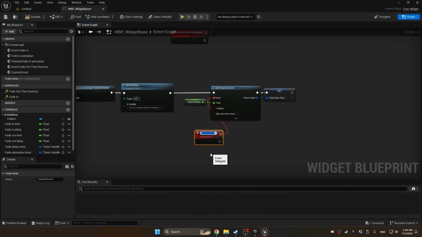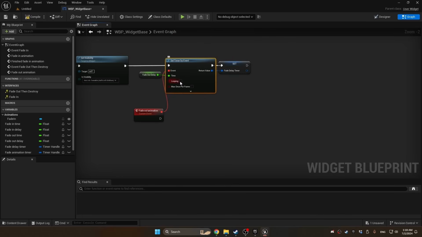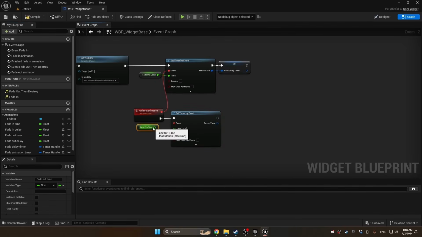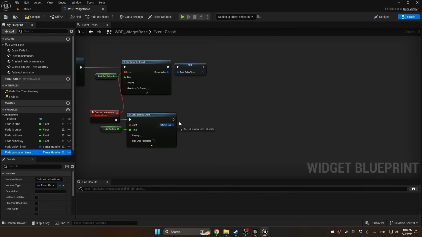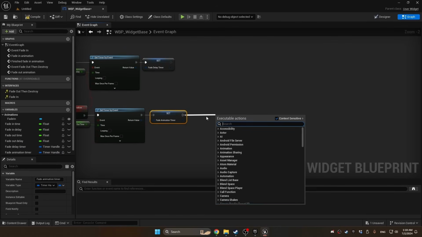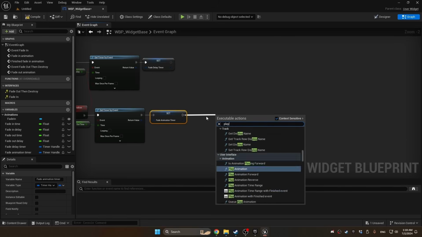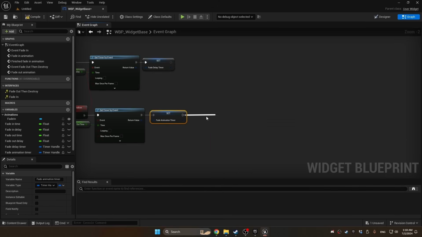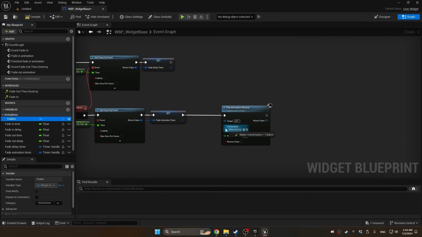implement a delegate, call it fade out animation. And we're going to set a timer by event again, just copying and pasting. And this is going to be the fade out time. We're going to drag in the fade animation timer here and set it as that. And now we're going to do a play animation reverse. We're going to drag in our fade animation.